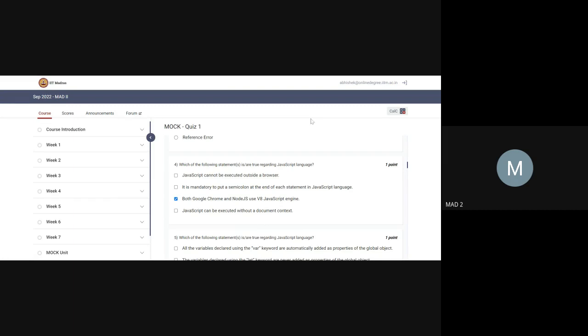What is this document context? So this is what happens when you do it in a script, right? No? So it's always in a document context? Document context is referring to when the environment is browser. So again, this question is implicitly asking whether JavaScript can be executed outside a browser or not. True, sir. So that is correct, no? Can be executed without a document context.